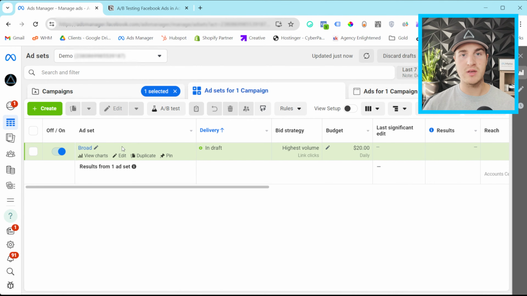And what does broad mean? Broad just means that we're just selecting the specific, let's say, country or maybe states that we want to target. Or if it's local advertising, we'll select the city. And we actually don't include anything else in the audience, but instead we do the targeting with the ad.